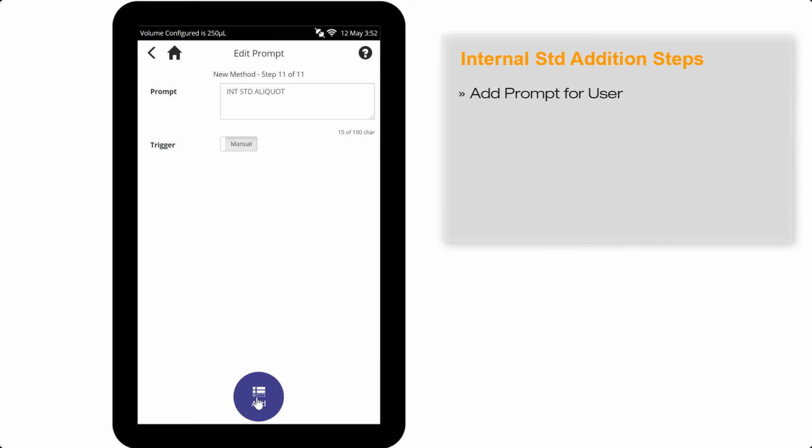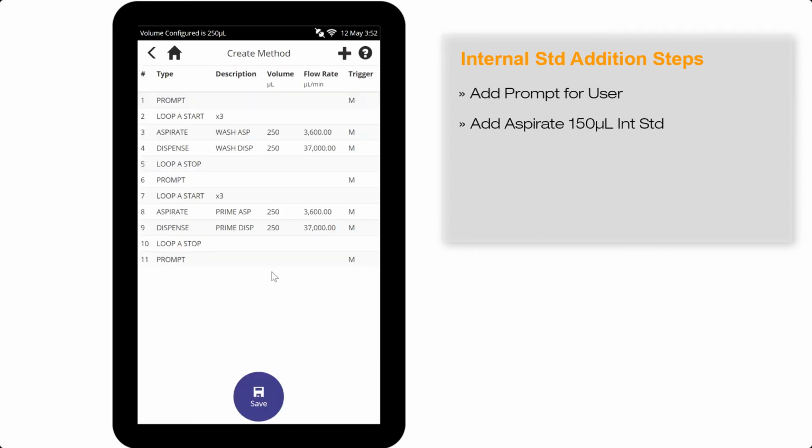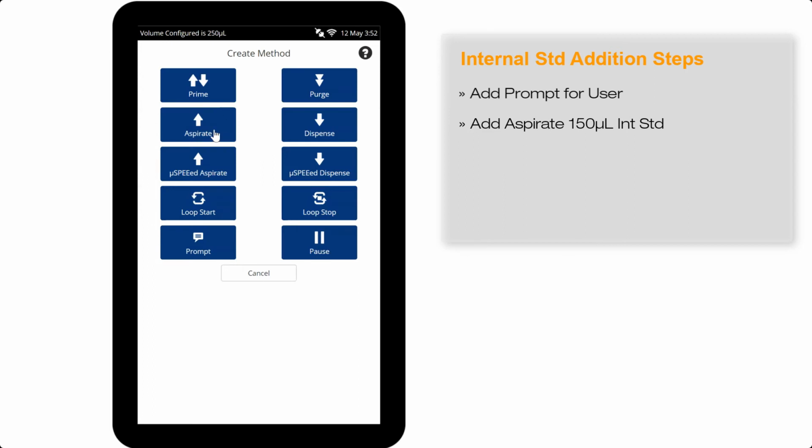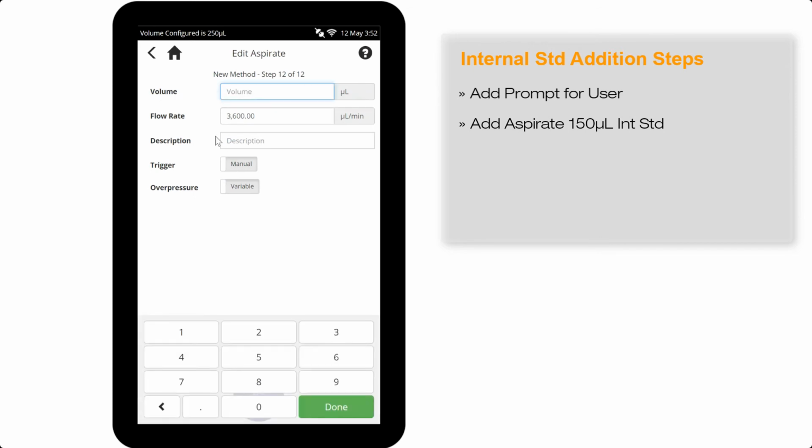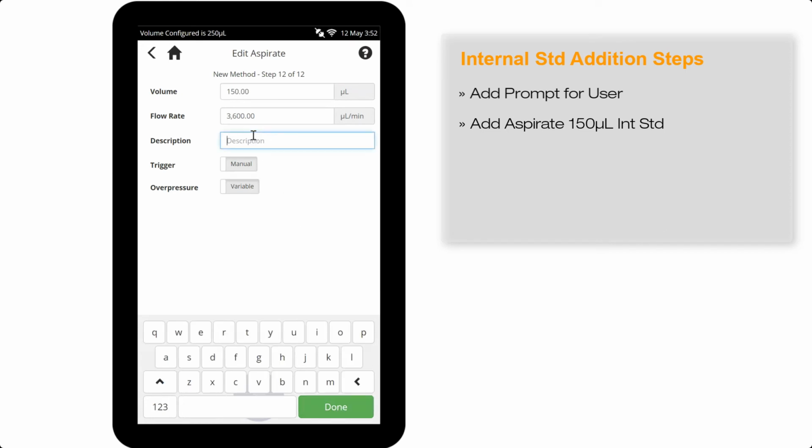The next step we shall add is to aspirate our 150 microliters of internal standard. So we select the aspirate step, we enter a value of 150 in the volume field, and we shall leave the default value of 3600 in the flow rate field. In the description field, type int std asp, short for internal standard aspirate, and then click Done, followed by Add.